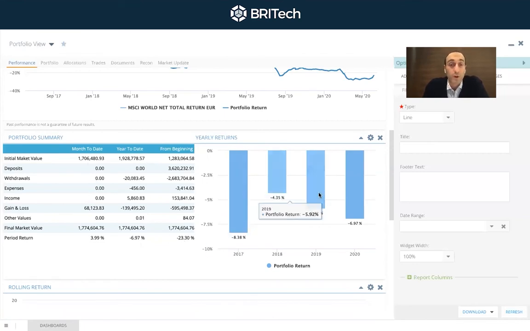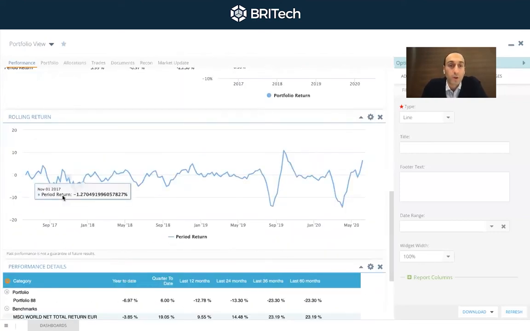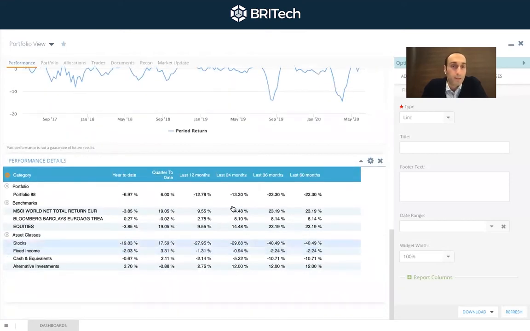Here we're looking at the annual returns. Again, a very useful high-level picture of the portfolio. Monthly returns over here. And on this tab, we're doing a little bit more of a drill down into the specific asset classes.